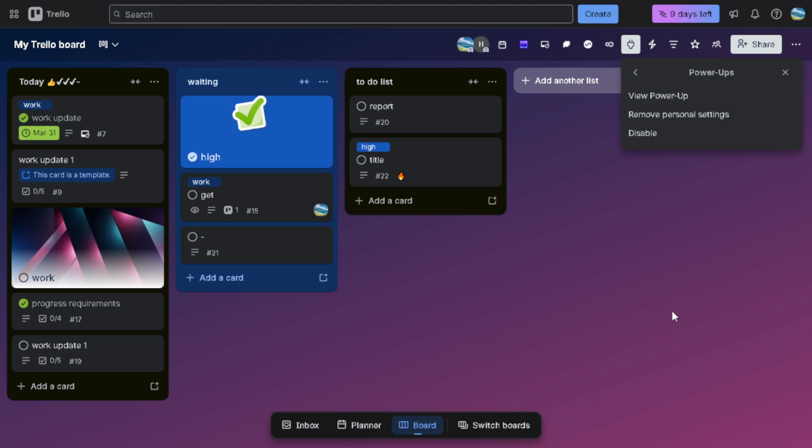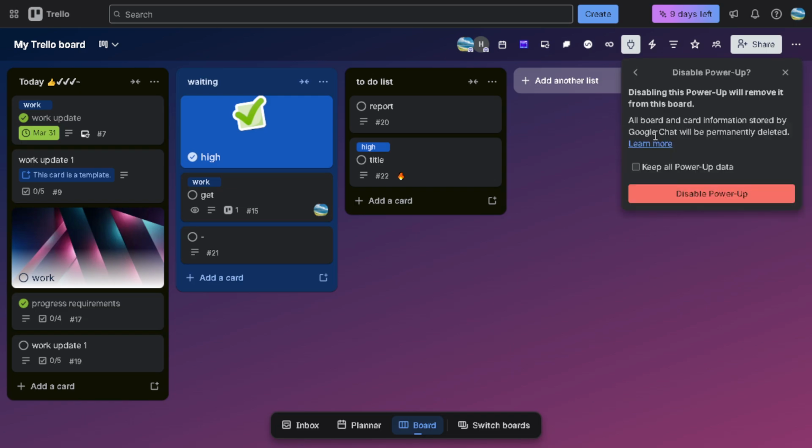What happens next? A small menu will pop up, providing you with a couple of options regarding that power-up. To remove it, all you need to do is select the option that says Disable. It's as simple as that. Click on Disable, and you're one step closer to tidying up your Trello board.